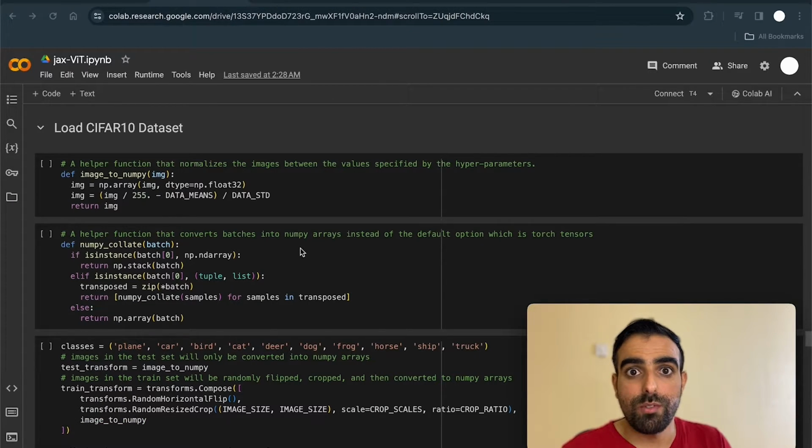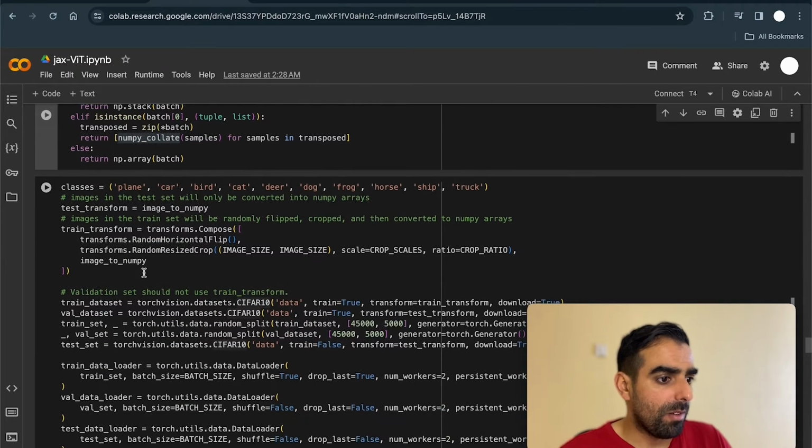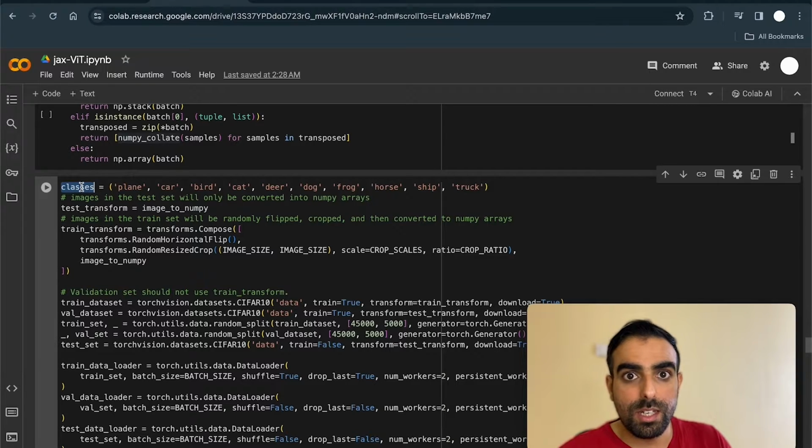Now we download CIFAR10 dataset. These are two helper functions. The first one is image to NumPy and the second one is NumPy collate. We will get back to those in a second. So the classes, it has 10 classes. And the test transform is only image to NumPy. So for the test images, we are only converting them to NumPy arrays.